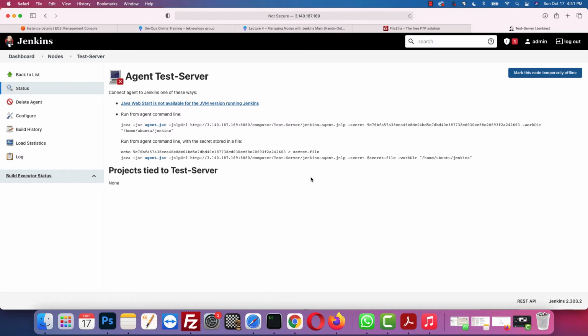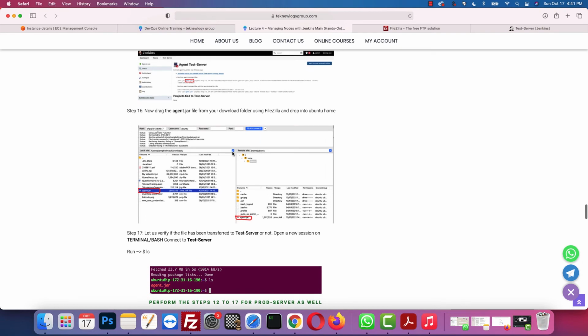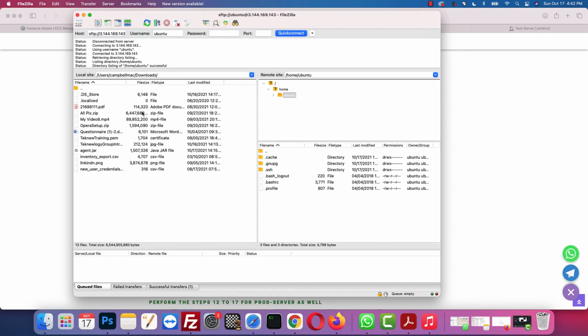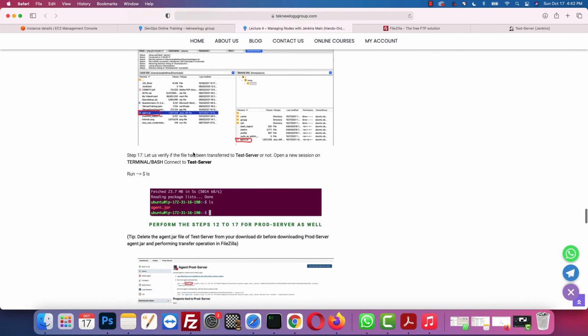And the next thing we need to do, let's go back to the instruction. Alright, so step 16, now drag the agent jar file from the download folder using FileZilla and drop into the Ubuntu home. Alright, so the reason why we use FileZilla is this, to be able to move our agent jar into our Ubuntu. Alright, so this is my agent jar. You can refresh. See, alright, so the next thing I need to do is to drag and drop right here to my Ubuntu. Alright, so you can see it right here.